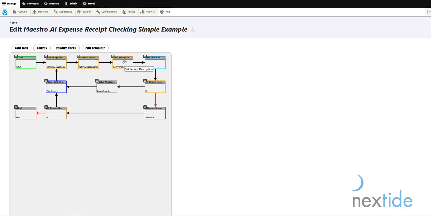So up to this point here in the workflow, we've submitted an expense report that includes a receipt and potentially an explanation of that receipt. We've spawned a Maestro workflow process that follows this particular template, and we've set a process variable, or 3 of them in this case, to the values submitted by the user from the web form.